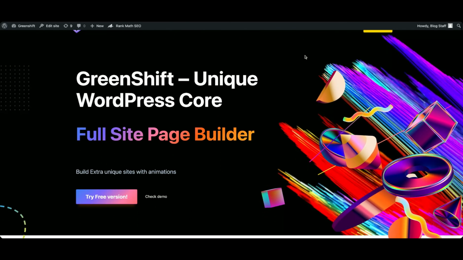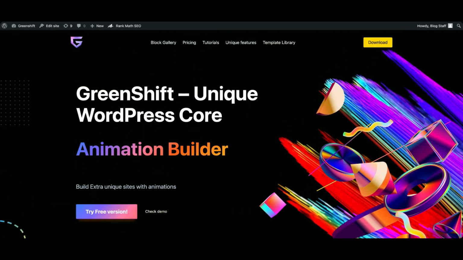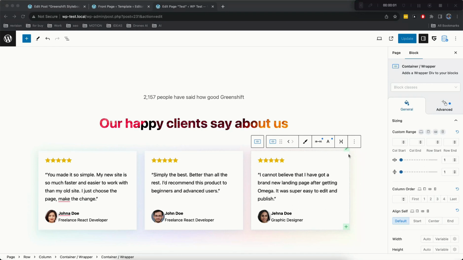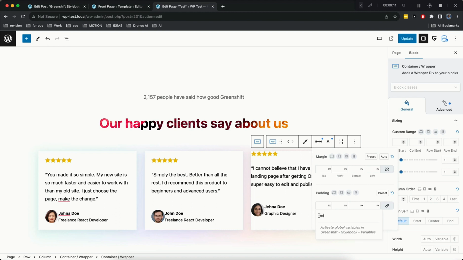Today we are going to introduce a new workflow for GreenShift WordPress plugin which will definitely save you a lot of time and open the door to new possibilities. So, let's start to use variable options. Now, you will see a small arrow in most of the input fields. So, let's click on it. You will get an additional drop-down where you can add any values, including modern CSS properties.